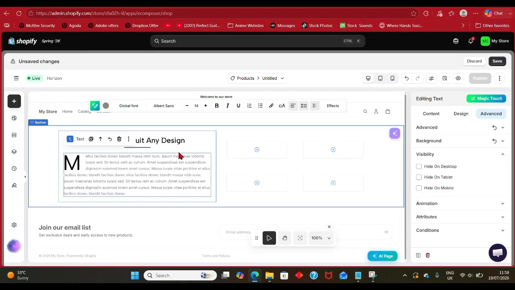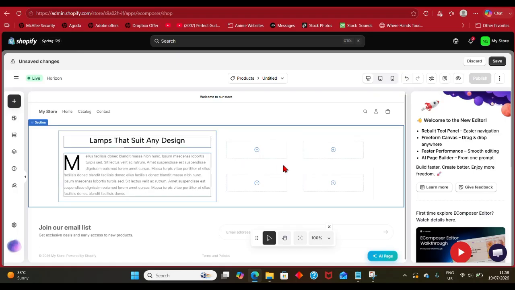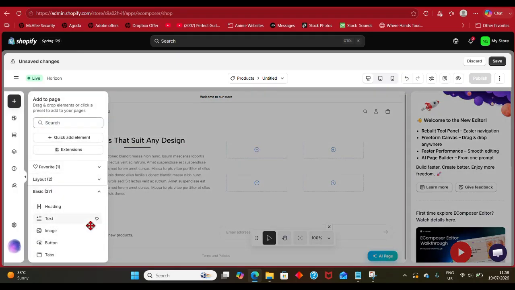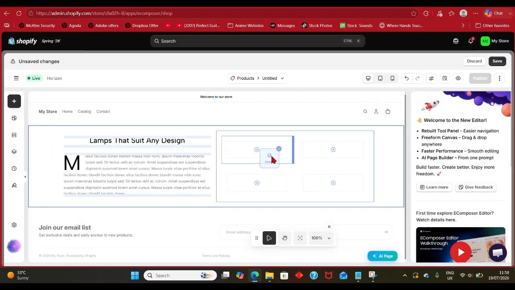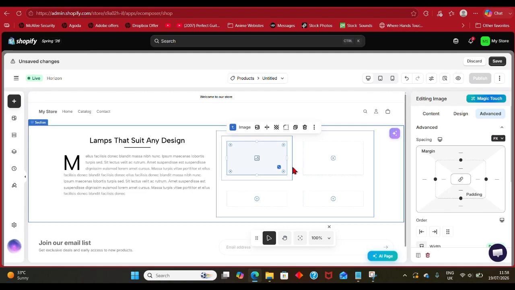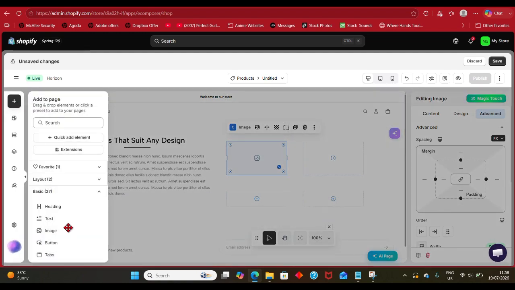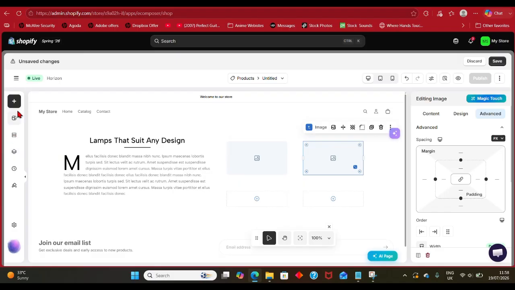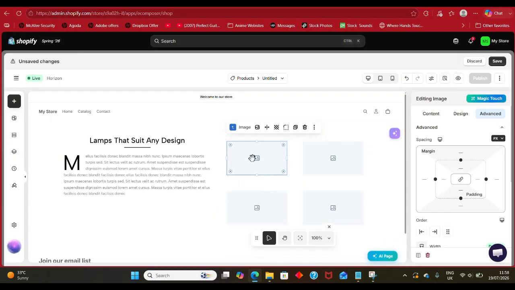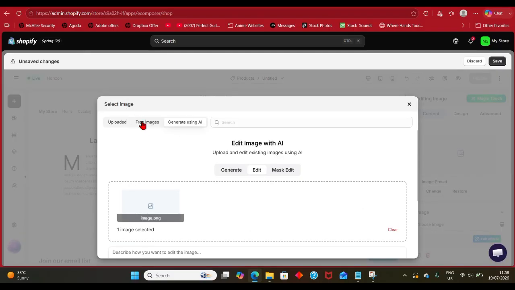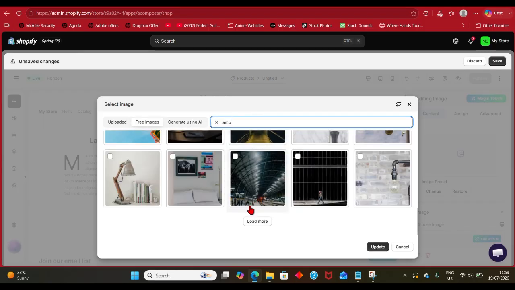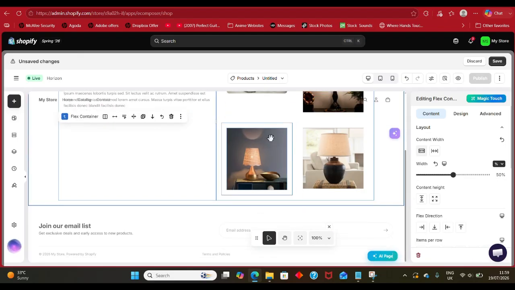Also, another way of adding elements is by clicking the plus here, and then that will allow you to input things here. So for example, images, we can go ahead and drag that here. So I will do that for all these. So here we can click on the image, press contents, and then you can go down and choose image here. You can edit with AI if you would like. You can use free images. As you can see, I have some images here.